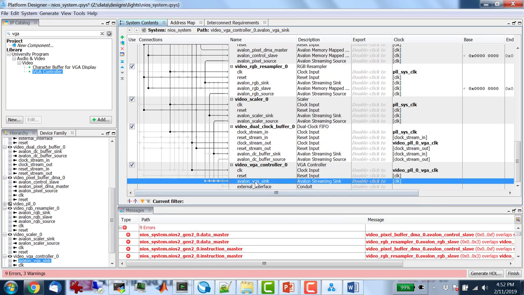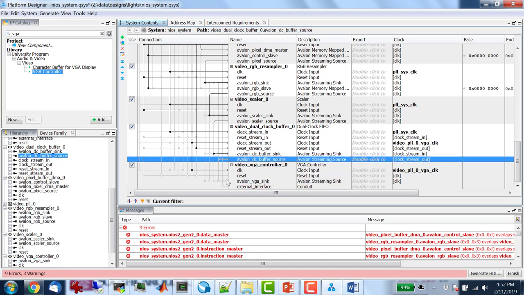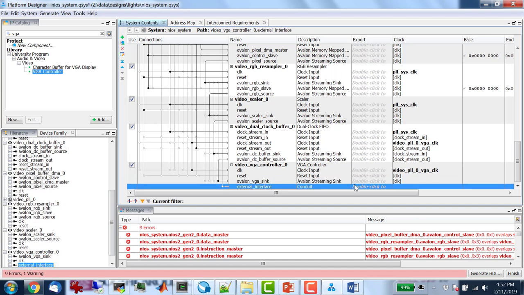And then the sync will be whatever the source is from this guy above it. And then the external interface is my conduit. I'm going to say VGA, that'll add the pins that I connect to the pins on the FPGA. It'll add the pins of the Nios system, which I will then connect to the top level pins on the FPGA through the wrapper. Everyone with me? Good, okay.